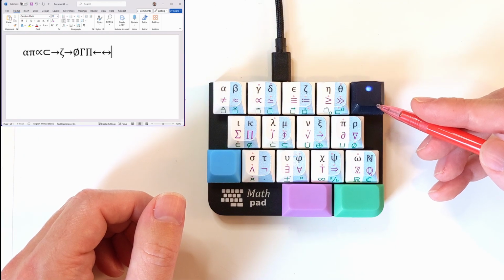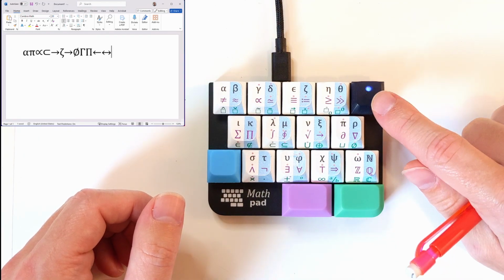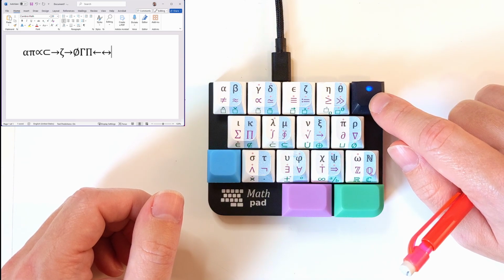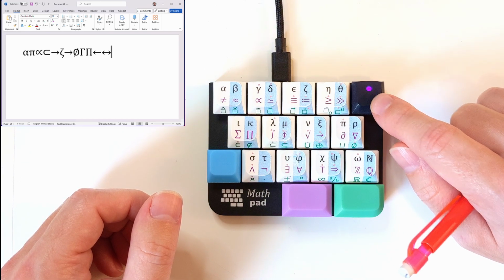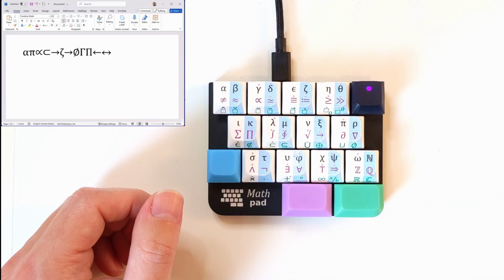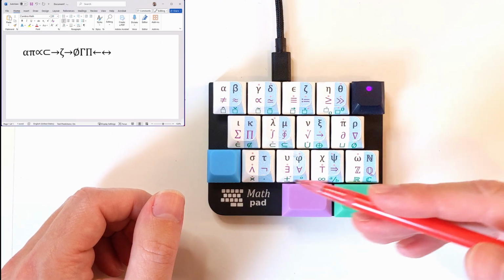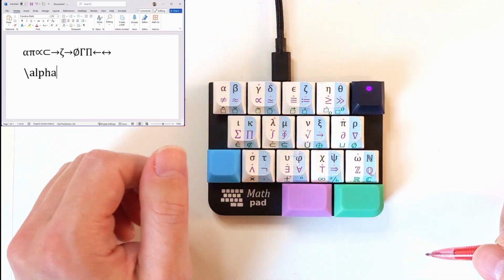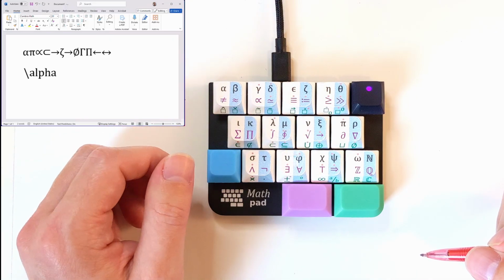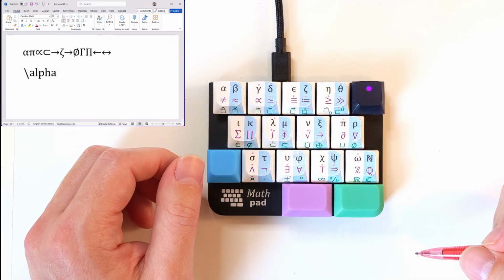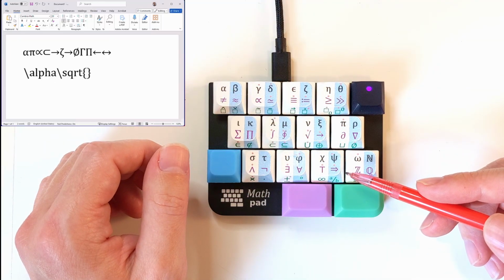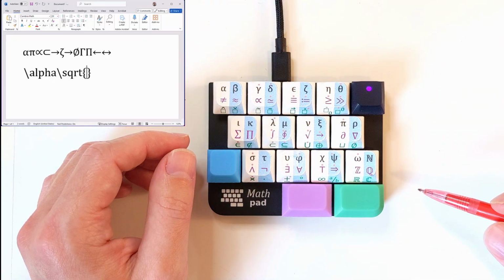This is the mode switch, and currently we are in plain text mode. But if I tap the mode switch, we can go into LaTeX mode. And in LaTeX mode, we get not the symbol, but instead we get the code for that symbol. I tap alpha, I get slash alpha. If I type the square root, I get slash square root. And then I can start typing inside of that.